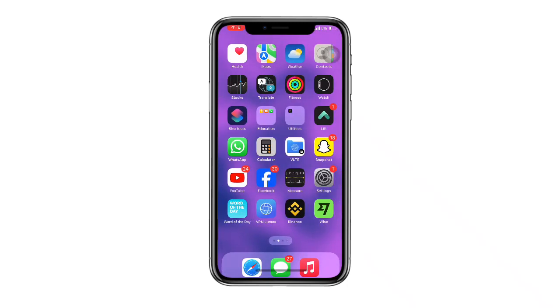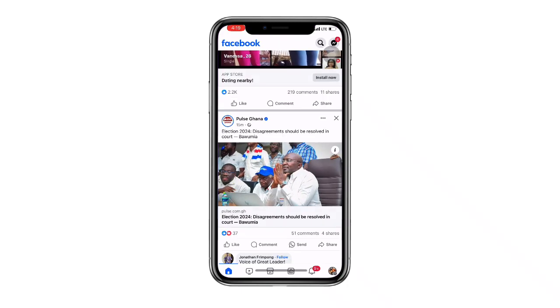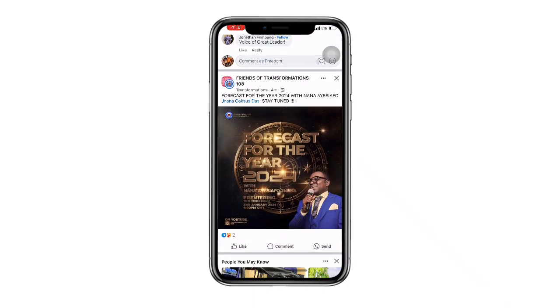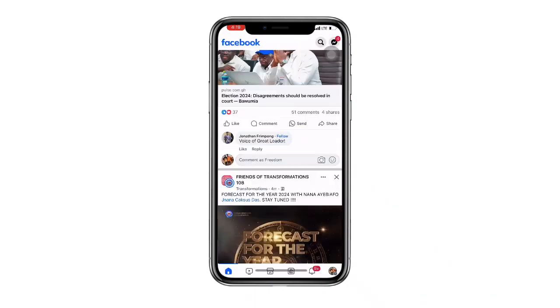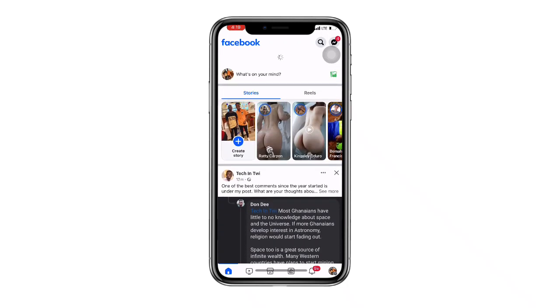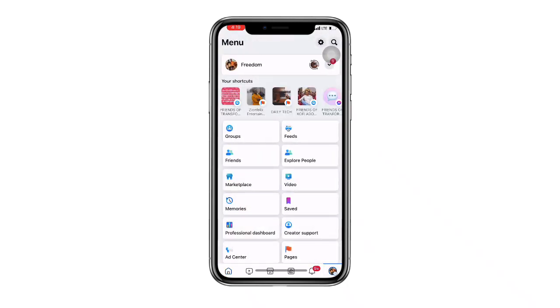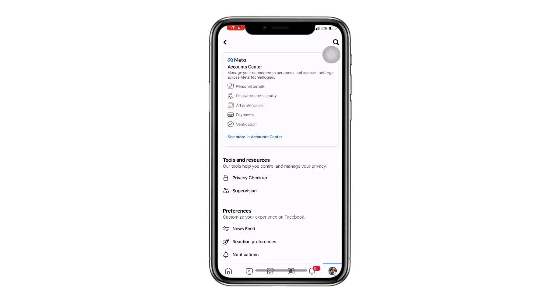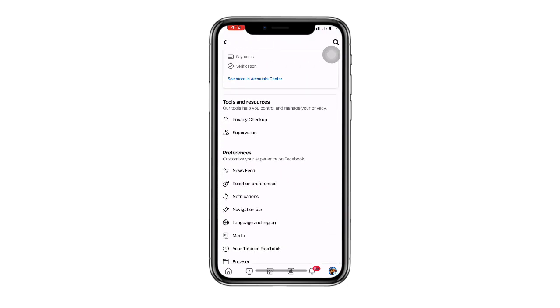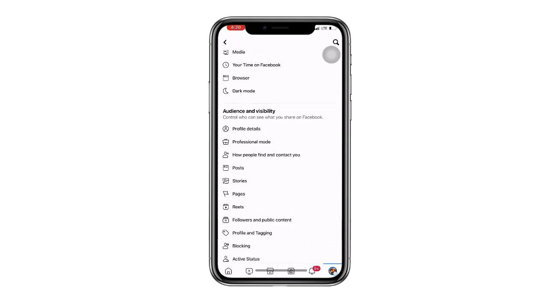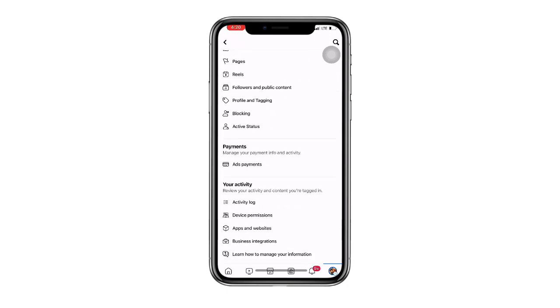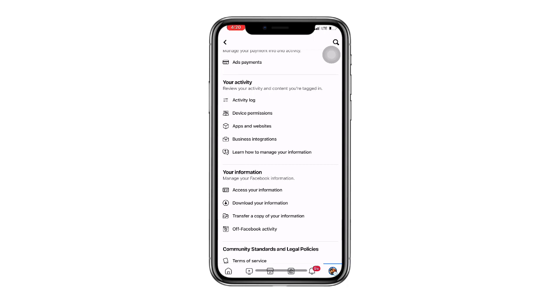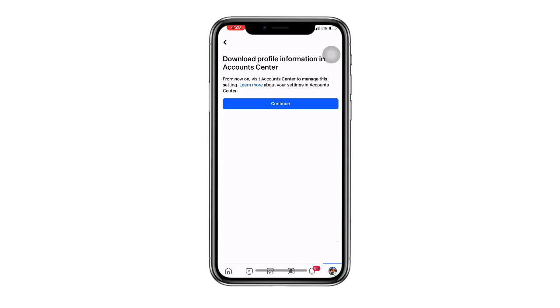Now once you have updated your Facebook, all you want to do is to open your Facebook, and once you open your Facebook, click on the three lines at the upper right corner over here, or you can click on menu. Once you click on menu over here, you can see settings and privacy. Click on settings and privacy, and just scroll to where you can see download your information. Click on download your information and click on continue.